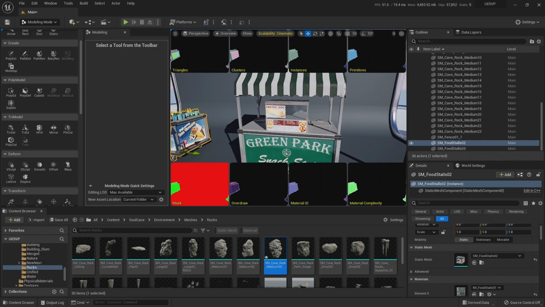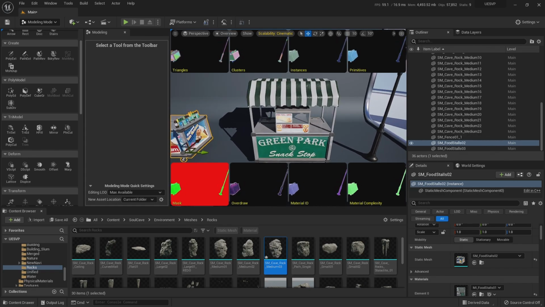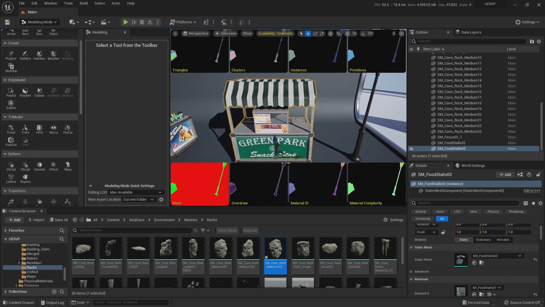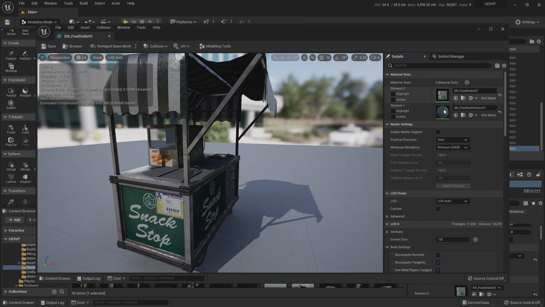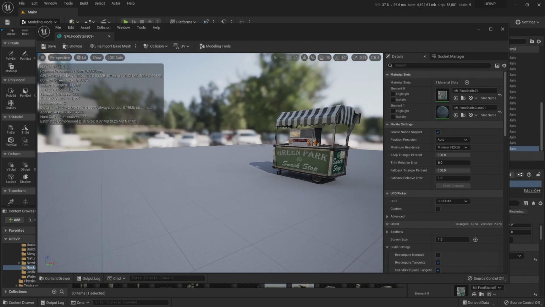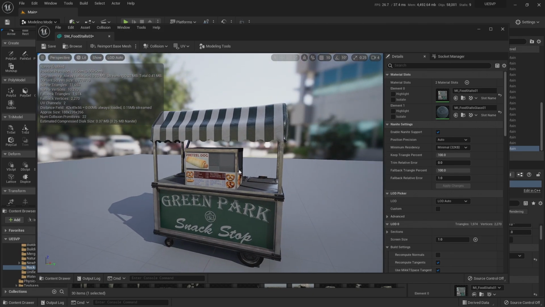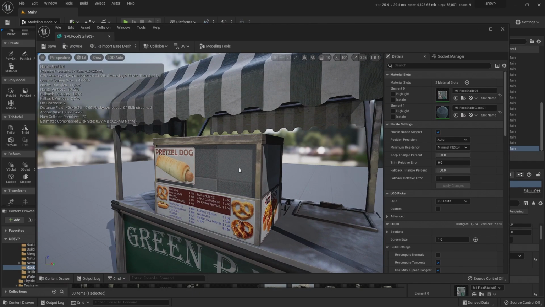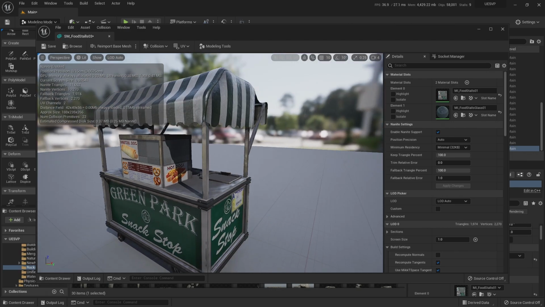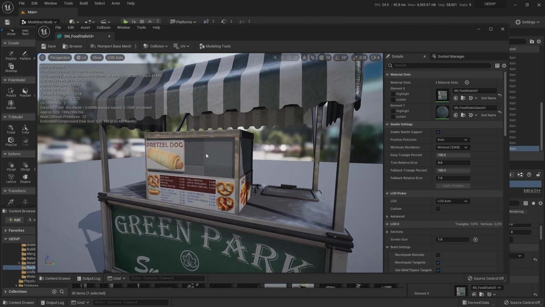Now the next one is going to be this green park mesh right here. I'm going to select it, double click on it, and convert it to Nanite. Let's see what happens. In the past, in preview 2, you would see the whole thing not converting. Now what's not going to convert is only the part of the mesh that is non-opaque. In this case, it's this food stall glass.